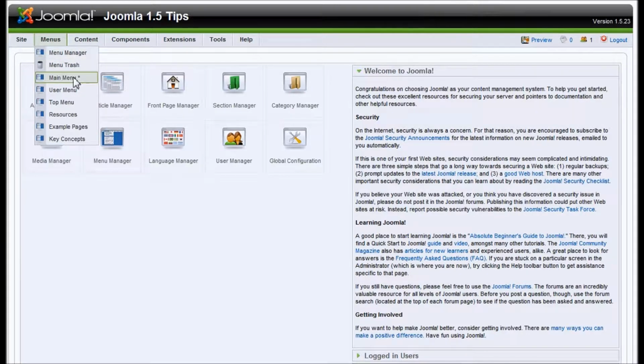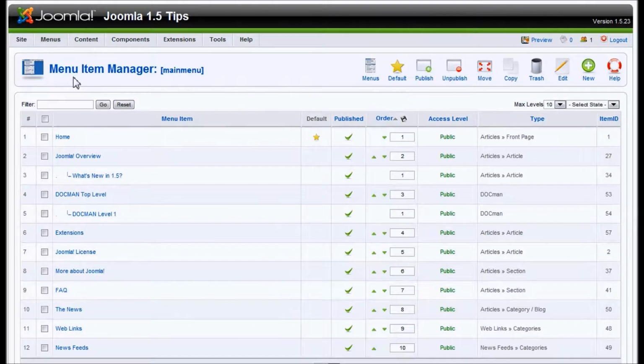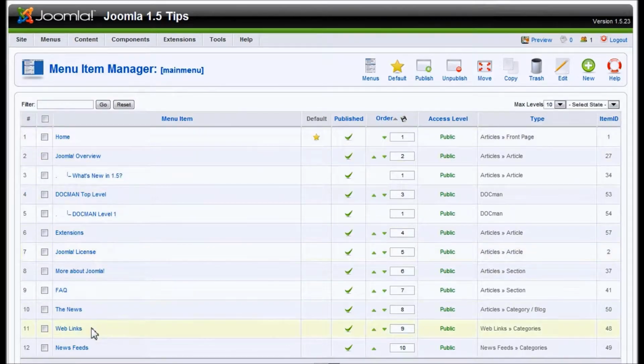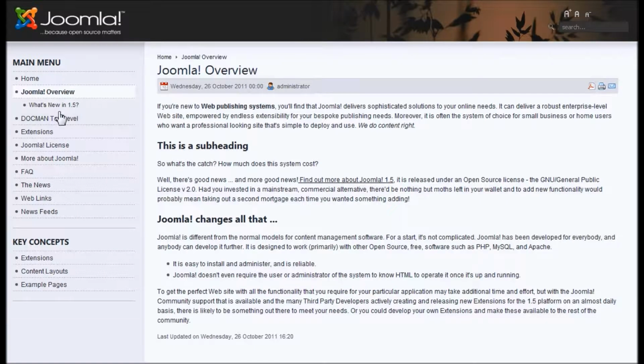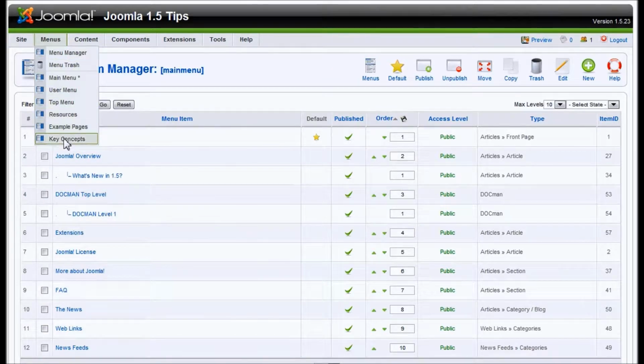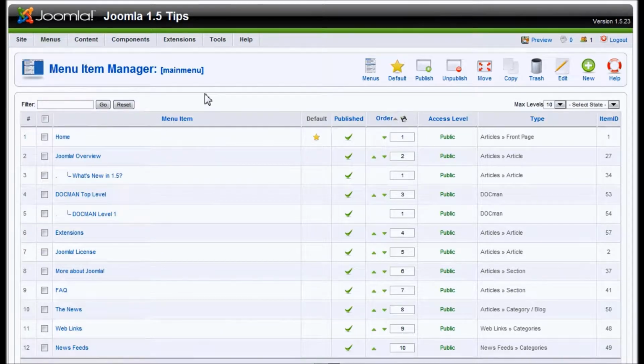Okay, so now let's go on to the main menu. Now you'll see it says Home, Joomla Overview, What's New in 1.5, etc. And if we go onto the front end of the website, then that directly relates to everything here. So what we have here directly relates to all of these items. If I wanted to go to this other menu item below called Key Concepts, then we would have to visit another of these here, and that's the Key Concepts item. But we're going to stay in the main menu.